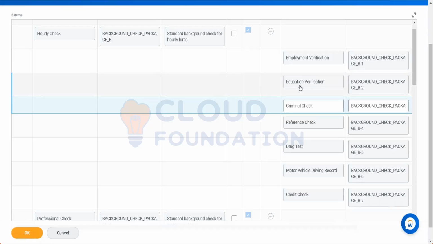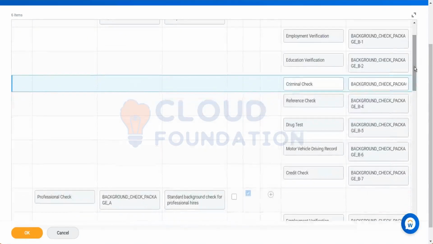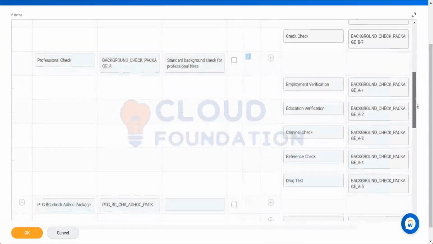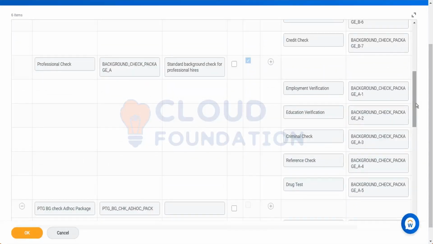Then he will get a notification for education verification. Okay. Maybe it might ask for some details as well. Workday might ask, then he has to input that for this candidate, he got these many information, and he has to put in over there as well. We'll see, just a second. Okay, so these two checks are very common: professional check and hourly check. These are very, very important.